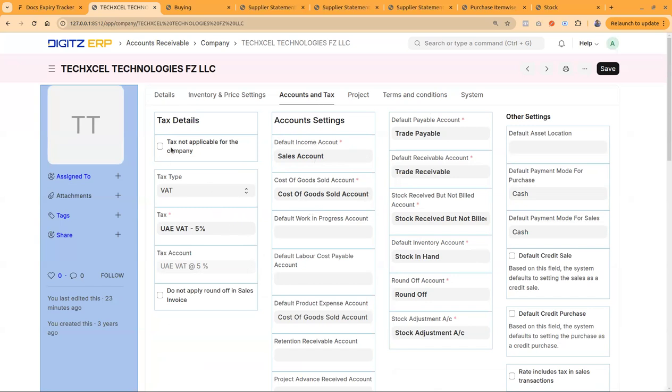And if the company intends to make selling transactions without a tax invoice, like just a general invoice without charging taxes, for example, one company may not be registered for tax in UAE, then the system can be used without making a tax impact in the selling module. For that, you can select this option so that tax will not be applicable in the company when making sales.